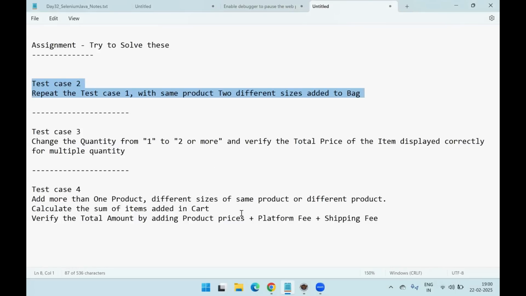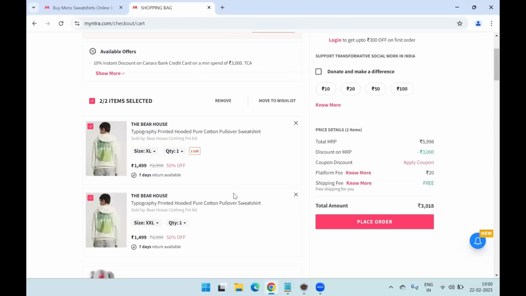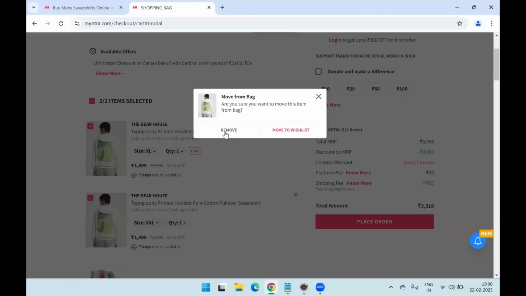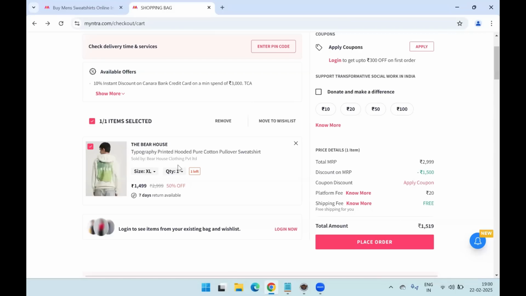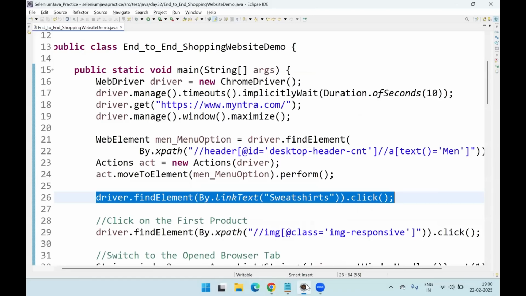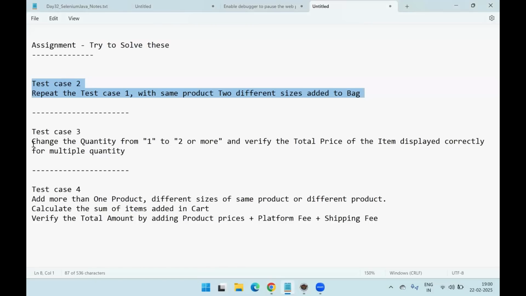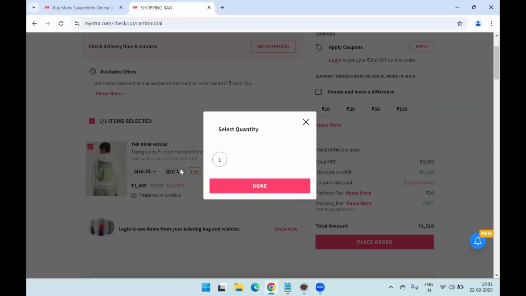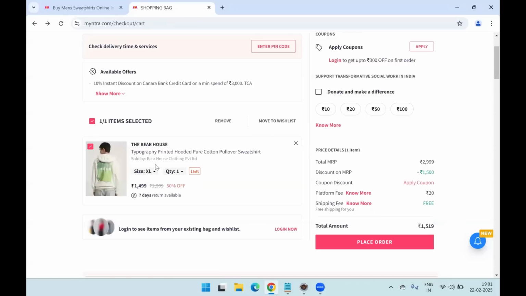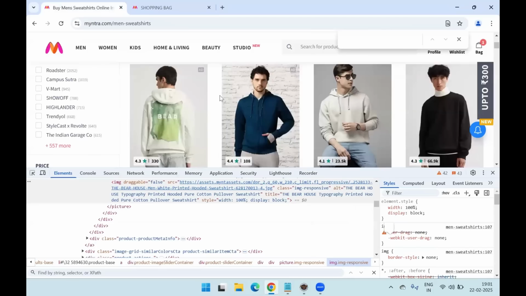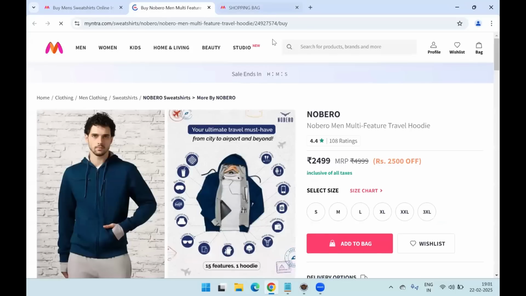Now coming to the third test case. So in the third test case, what is the scenario, right? So let me take only one product. So first of all, you can add one product and come to the cart. So in the cart, you have to change the quantity from one to any other quantity. So here only one quantity is there. So let me go back and take a different product as an example.